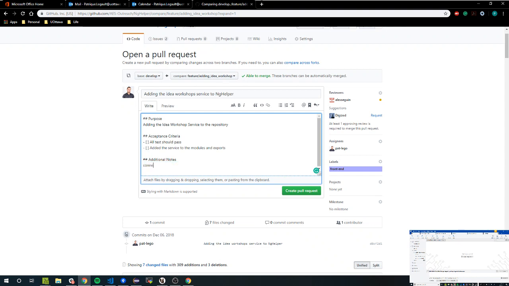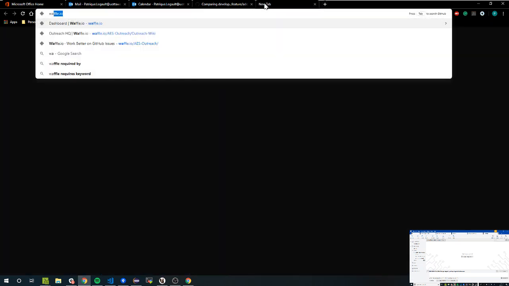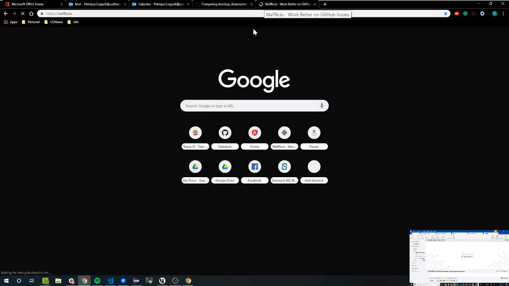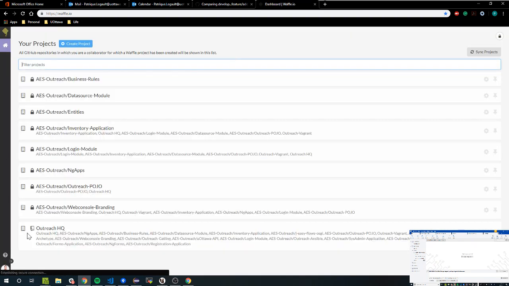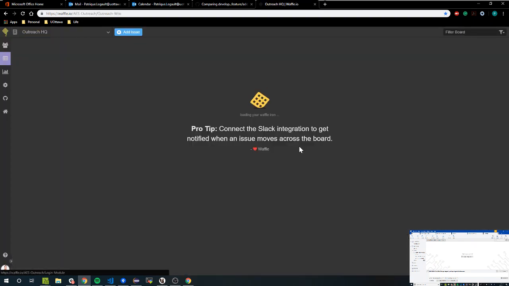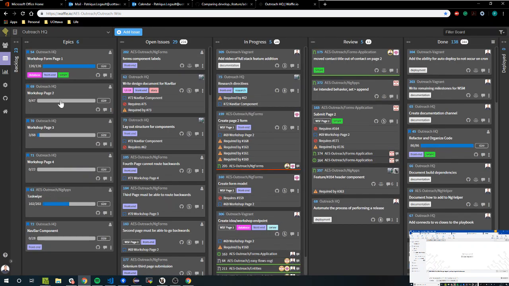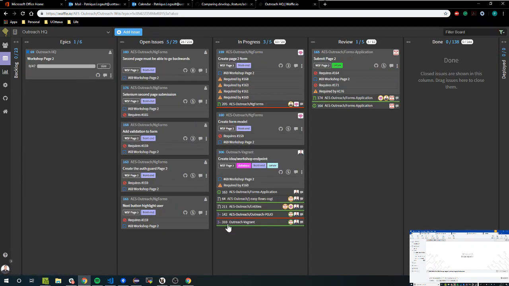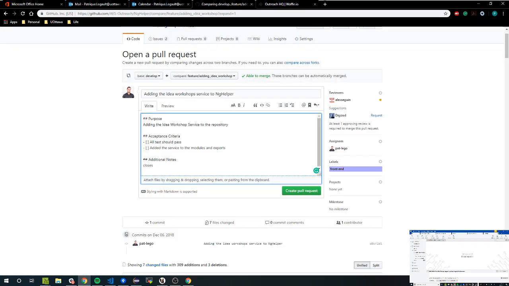Here I'm going to write something interesting. Closes. I'm going to go to my Waffle board. Waffle is our project management tool. We'll go in here. See here all of our tickets. Currently on page 2, I'm working on the Outreach Vagrant 306 ticket. So I'm just going to say closes AES-outreach/vagrant 306.